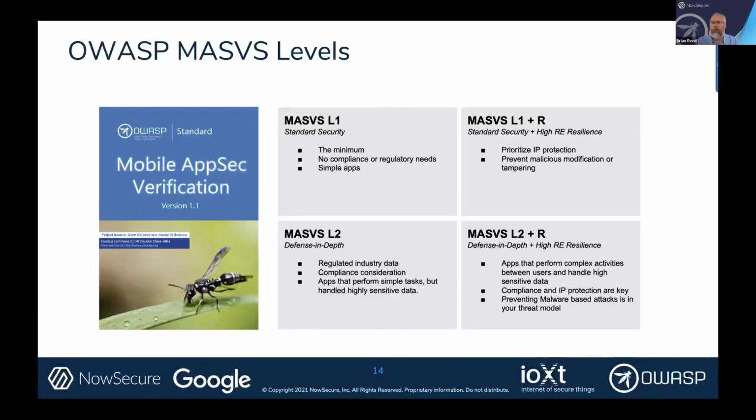So think of your classic banking app. Think of the app that drives industrial machinery or manages and maintains an airplane, right? Those kinds of things need the highest level, which is L2 plus R. And so working through the MASVS levels, we're like, okay, we need a leveling system. We need to think about resiliency. We need to think about a structure to that.